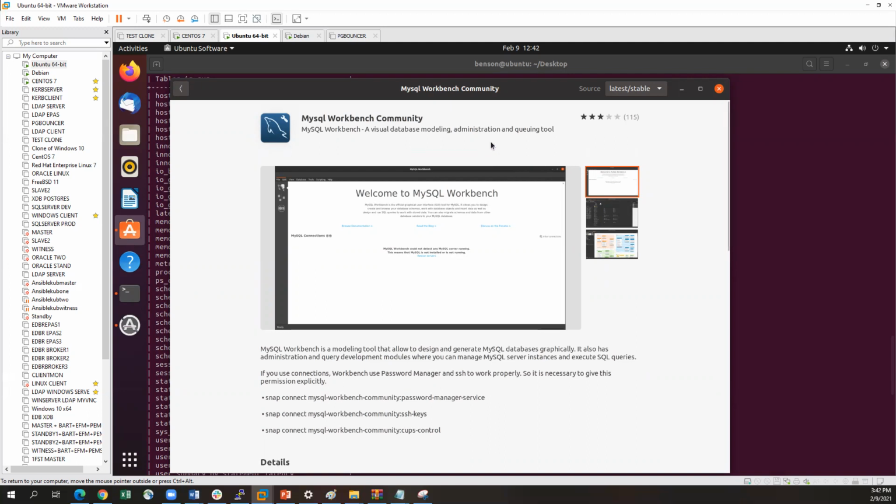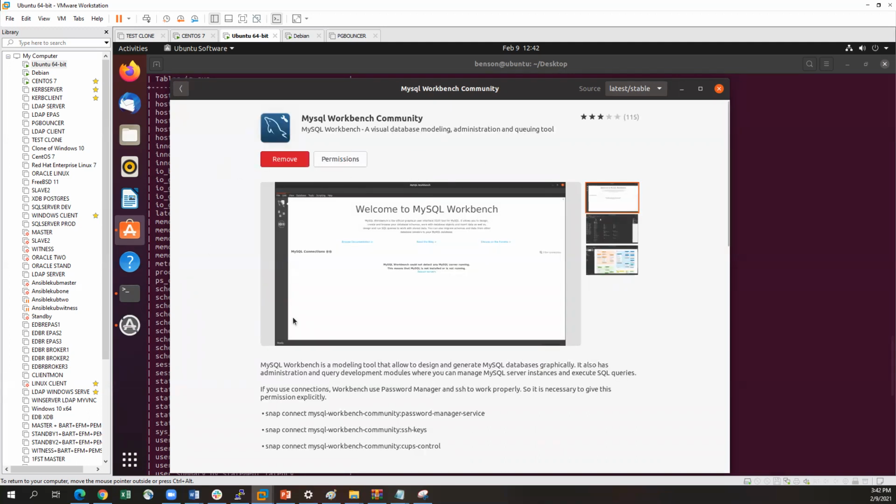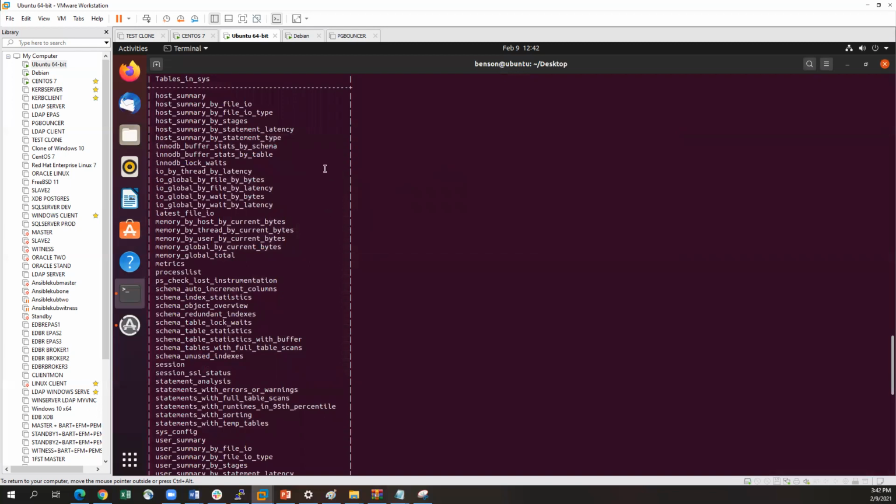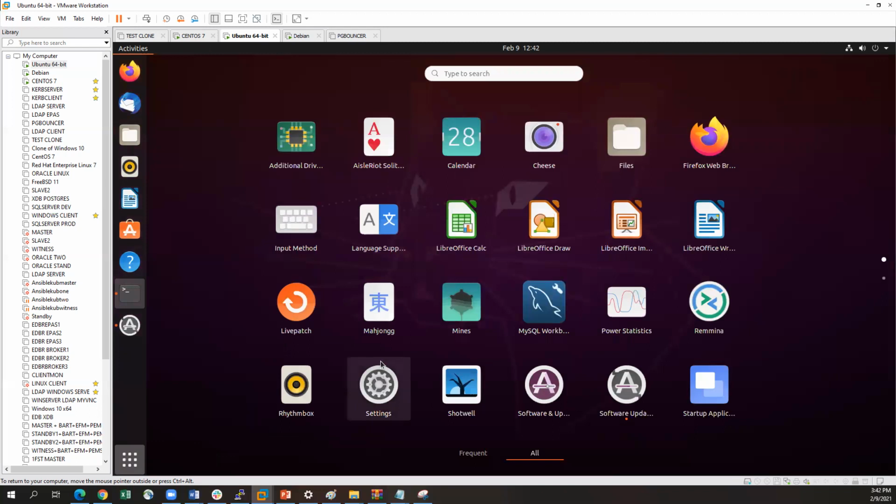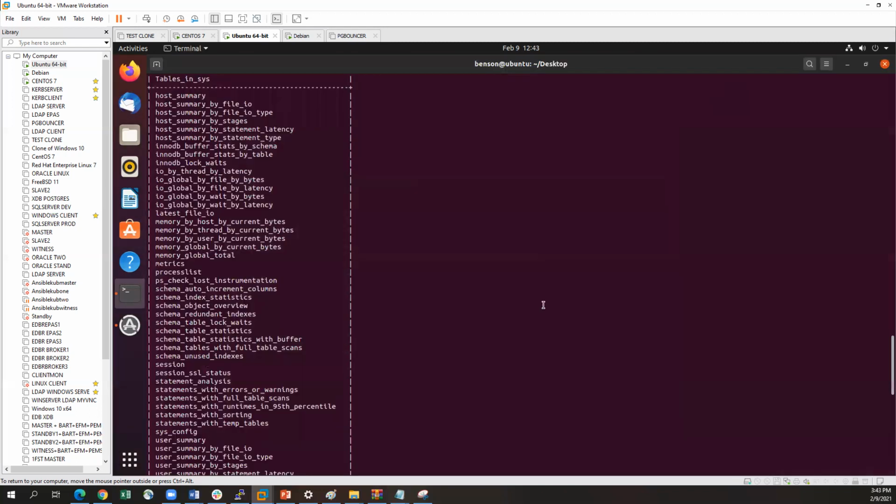So Workbench is installed. That was a little fast. We can close out this menu here. With Workbench installed, you can go here and see the different apps that are there, and you will see MySQL Workbench here. So we can open up Workbench. What we're going to do is try to use MySQL Workbench to connect to this MySQL server that we have installed here.